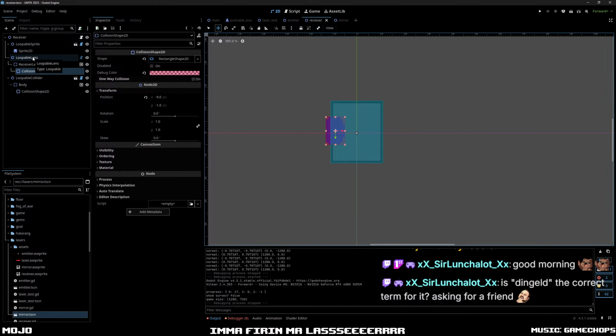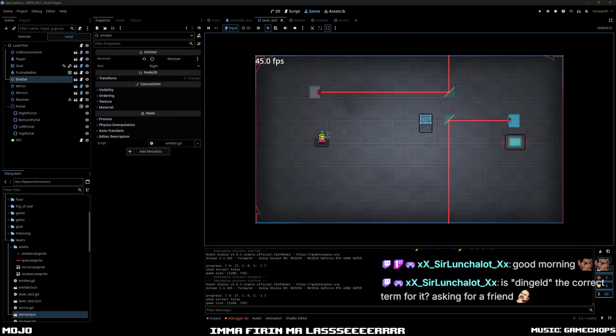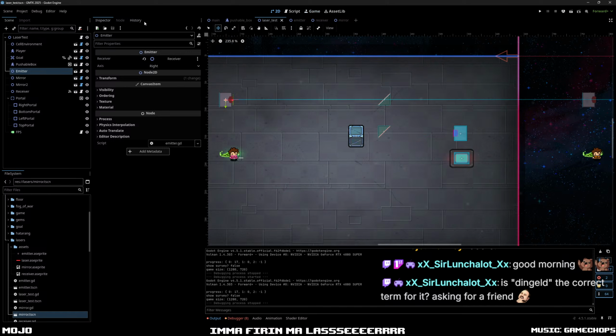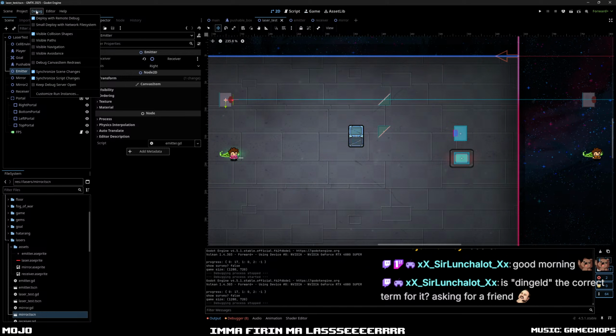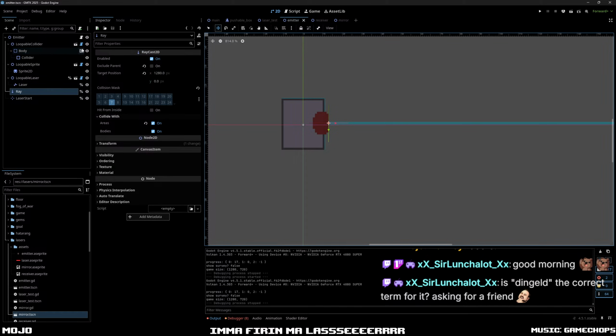I'm looping the lens. Let's do visible collision shapes. Maybe for some reason the lens isn't there. No, the lens is totally there. Did I put it on the wrong thing? No, it goes on the static body.